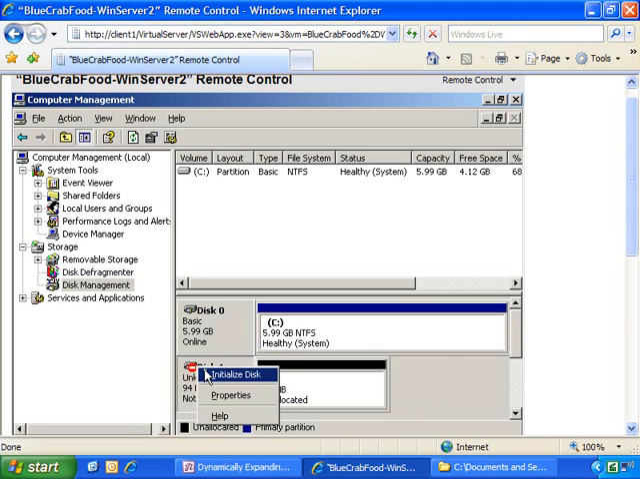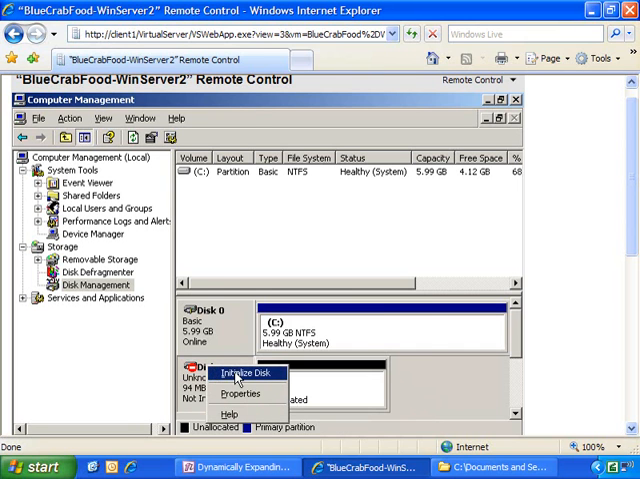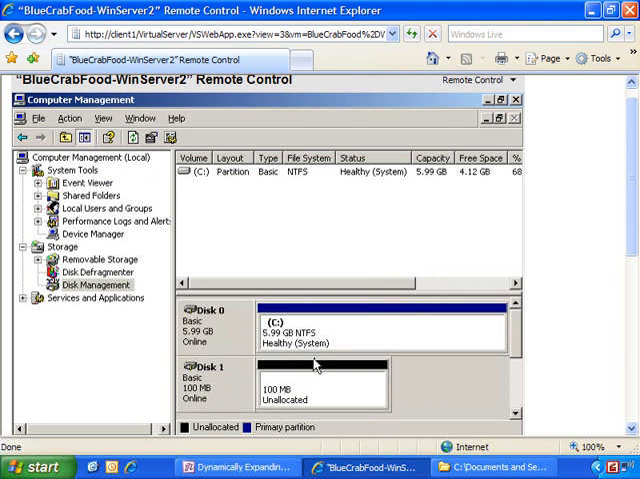Right here. You don't want to just right click on this. It doesn't give you the option you need. You need to right click over here under Initialize Disk. And really, if we had gone through with the initialization process, it would have got us there anyway. So I'm just going to say OK. Now it says it's a basic disk and it's online and it's unallocated.